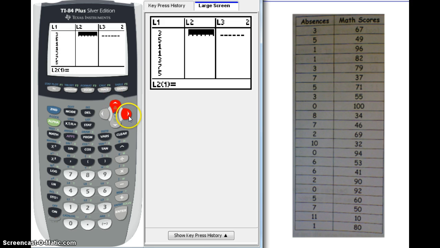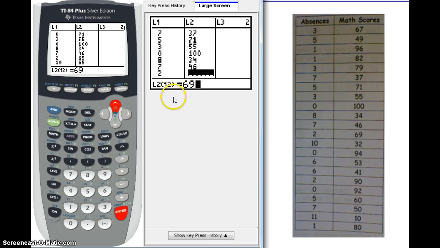So now I'm going to hit the over button and go to list 2. Now I can put in the math scores that correspond with my absences. So across from this 3, I'm going to put 67 in my list 2 and hit enter. And then across from this 5, I'm going to put a 49 and hit enter, then 96 and hit enter. I'm just typing these in right now. I realized I probably didn't have to push pause earlier.